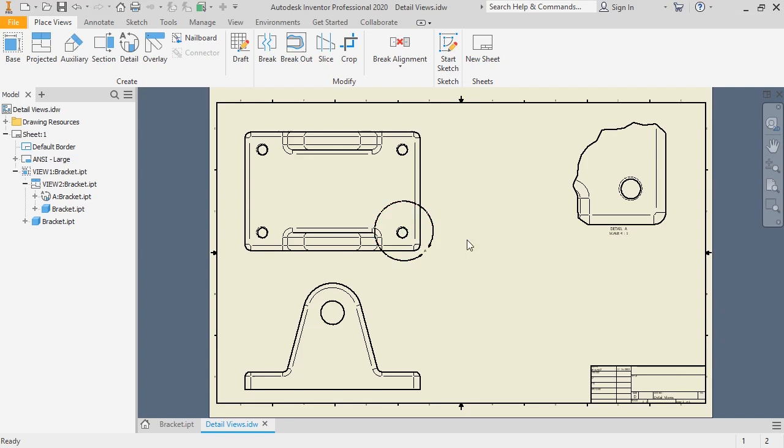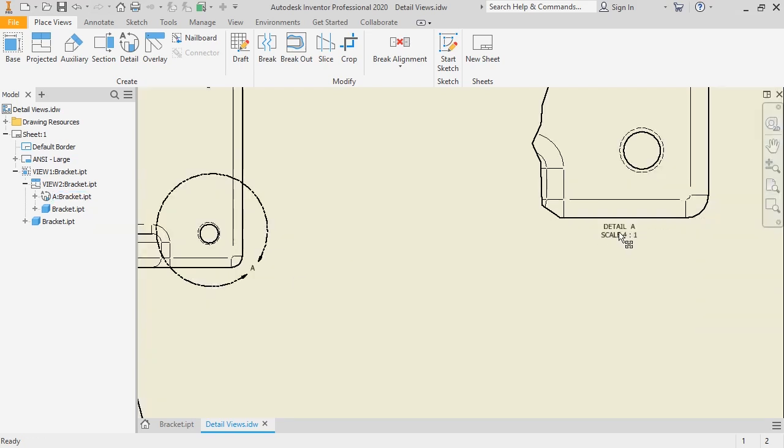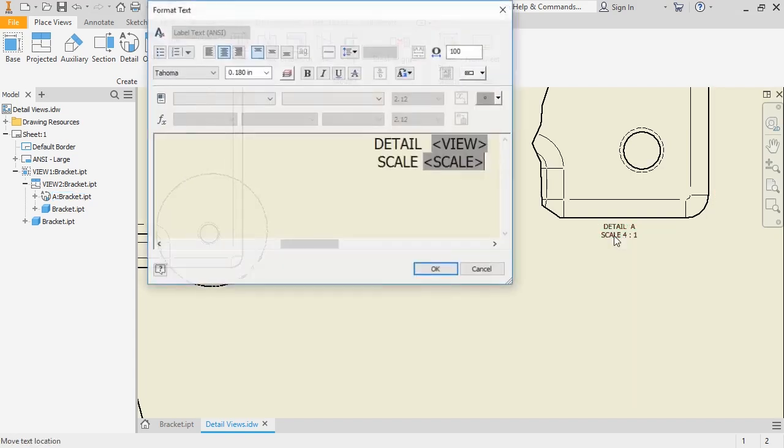Notice as well that Inventor also took care of adding the view identifier and the view scale underneath the detail view. If for any reason you want to change the notes here, just double-click on them and make any changes you need. Keep in mind that text format dialog boxes often include certain model properties in angled brackets, like you see here. So, if you want to keep those properties, make sure to add the text outside of these brackets.